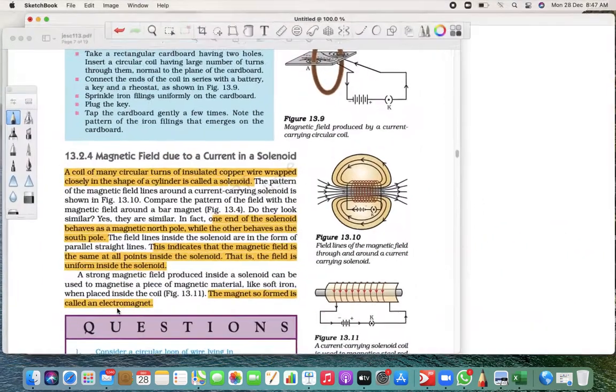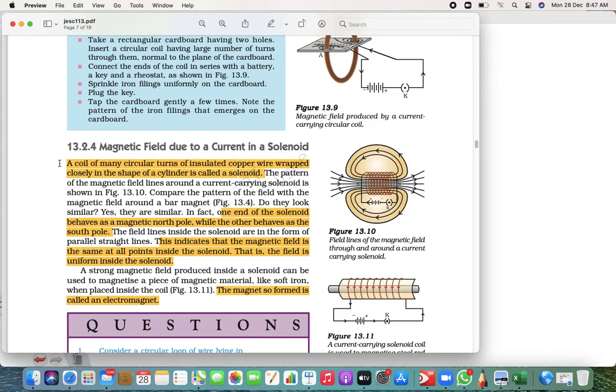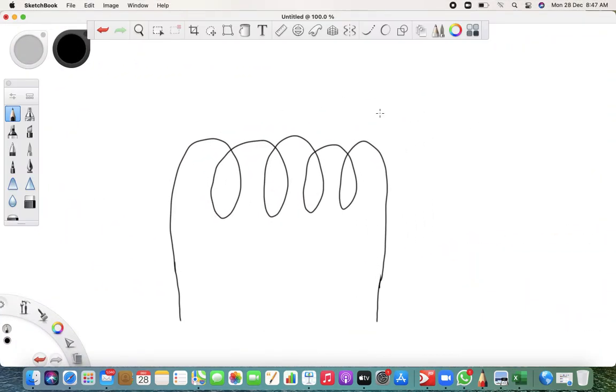Let me show you here. See, a coil of many turns of insulated copper wire wrapped closely in the shape of a cylinder is called a solenoid. So basically it is a coil of many circular turns of insulated copper wire wrapped closely in the shape of a cylinder is called a solenoid. Now how does exactly it work?